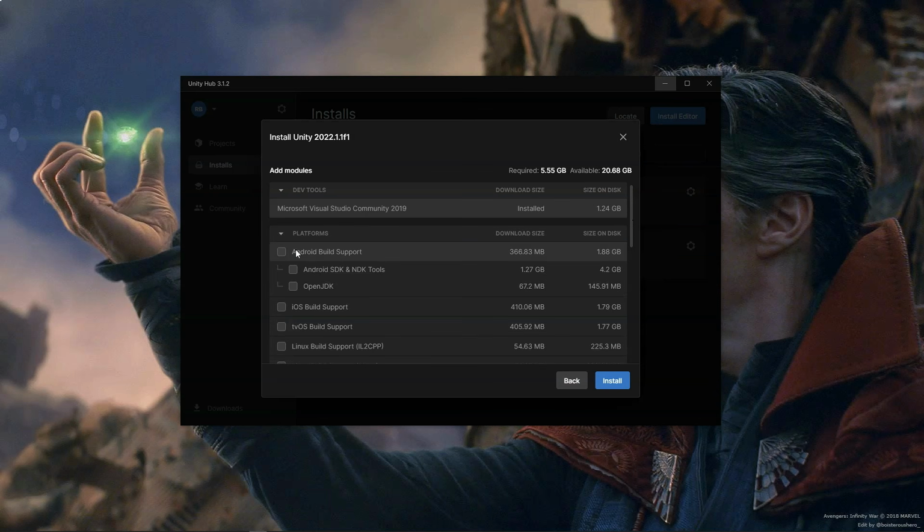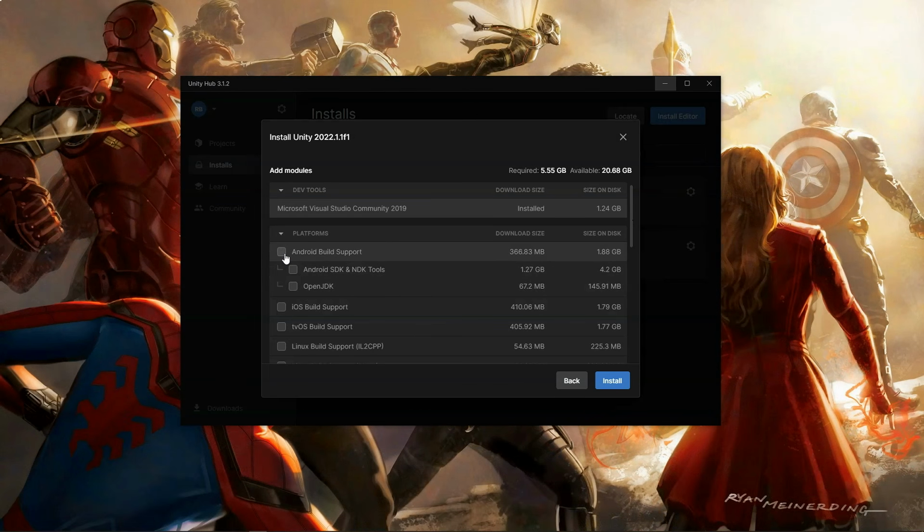And then from here, make sure you select this Android build support, Android SDK NDK and OpenJDK, and then you can click on continue. Also, you need to install this Microsoft Visual Studio if you don't have it installed already. And make sure you install all these three things, only then you will be able to build for Android. So once you have done that, simply click on continue and it will be installed.